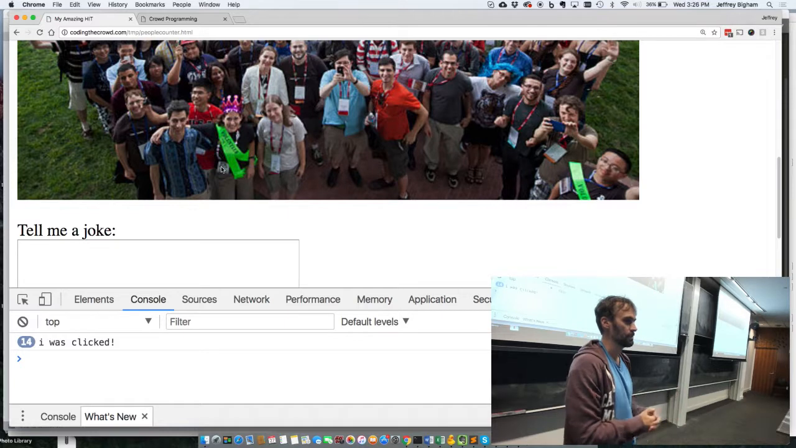So we are now clicking the image. That's one thing we might want to do. What else do we need?